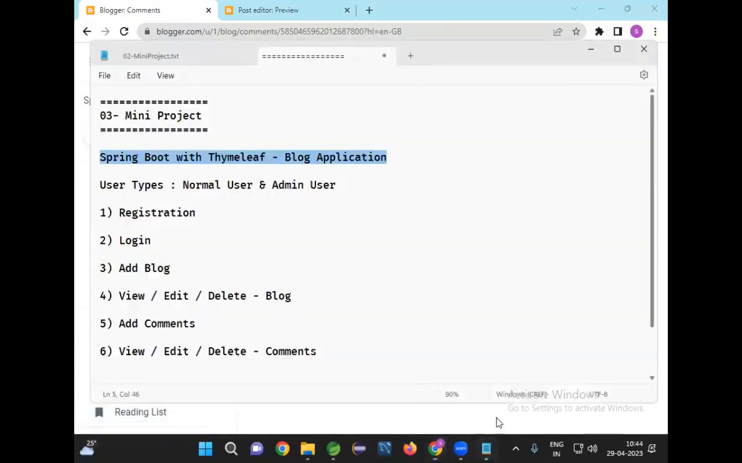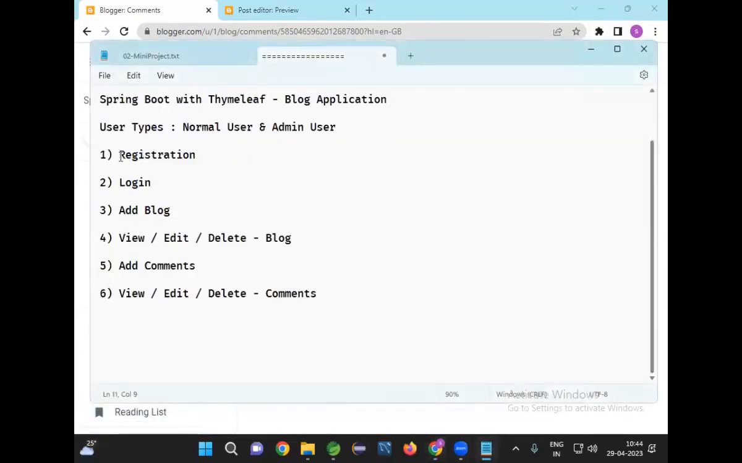Okay, so same functionality. You should be able to register into our application. You should be able to log in to the application. You are a normal user. You can add your blogs in my application. And here, whatever blogs you are writing, I will be able to see that blog and I will be able to comment on that blog.